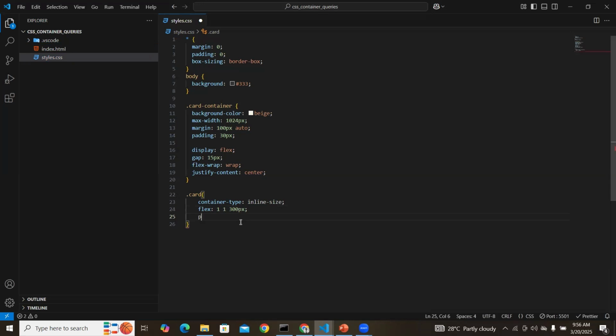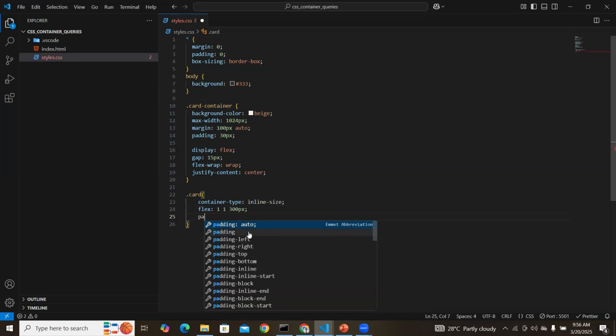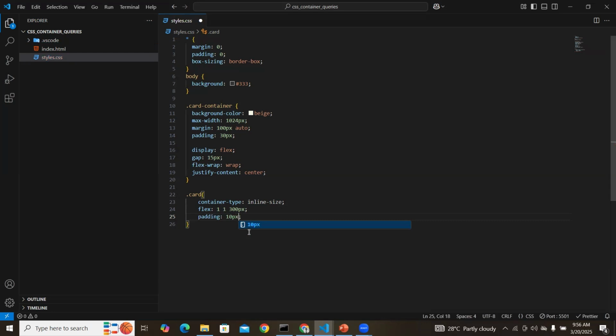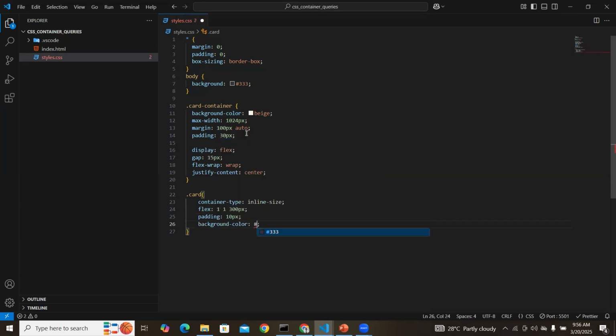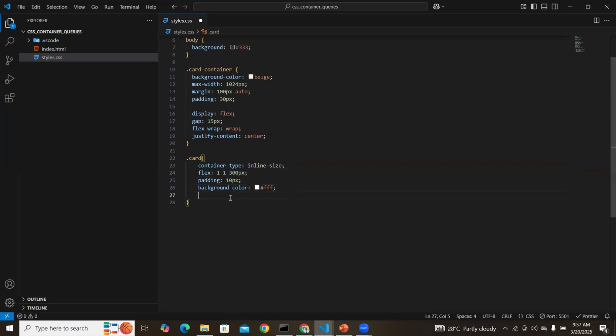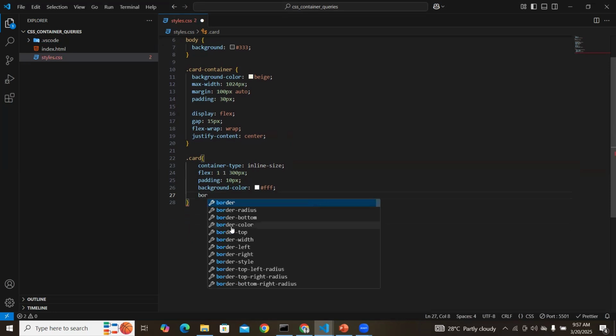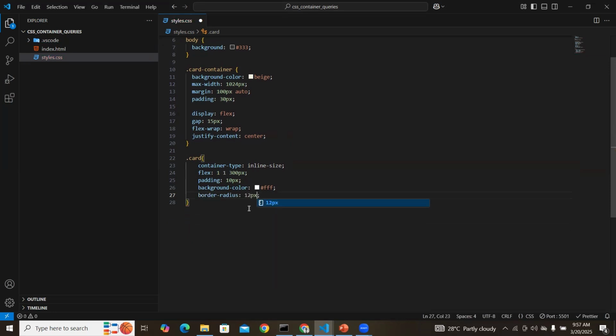So then I also want padding of 10 pixel, background color of #FFF. I will still say something about using Tailwind to do this, but the way this works, if you know how to do it yourself, using Tailwind becomes much easier. But if you can't explain it, if you're using Tailwind, you will still be confused. So border radius of 12 pixel.